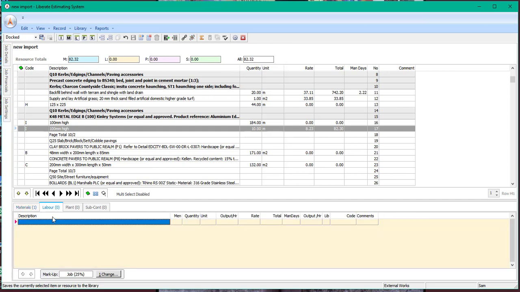Now I'm just going to do my labor, excavate trench. And I'm going to put a two-man team on it. And I'm going to say that it's going to take me 0.75 of an hour to excavate that trench. And it tells me that each man is doing 6.67 meters per hour, which I think is reasonable.